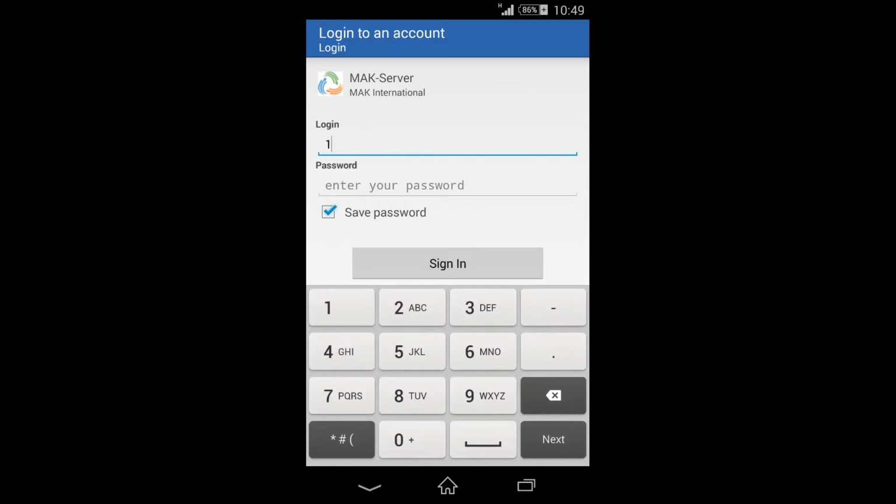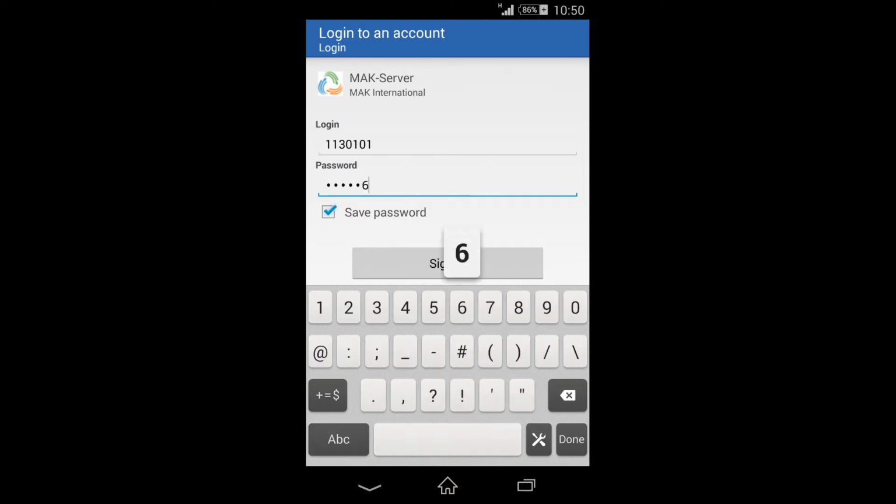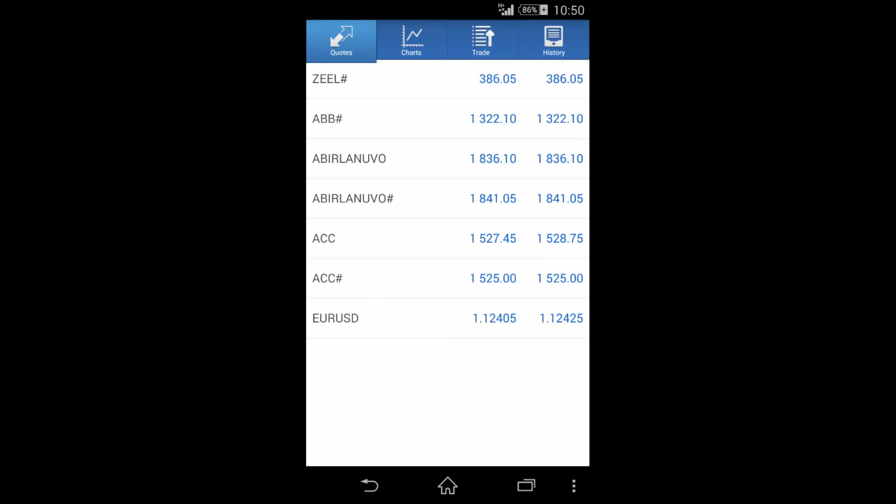After that we have to put the login ID 1130101 over there, and the password given by us you have to put, that is CHART6363, and you have to click on sign in. Once you click on sign in, it will log into your mobile terminal and rates will start fluctuating.